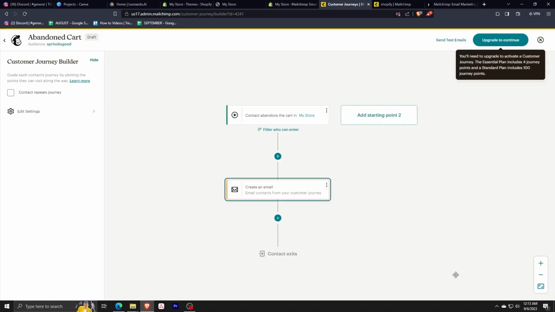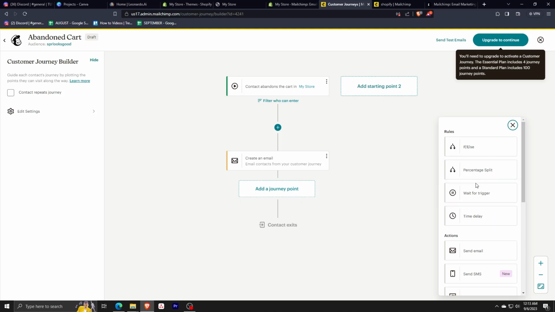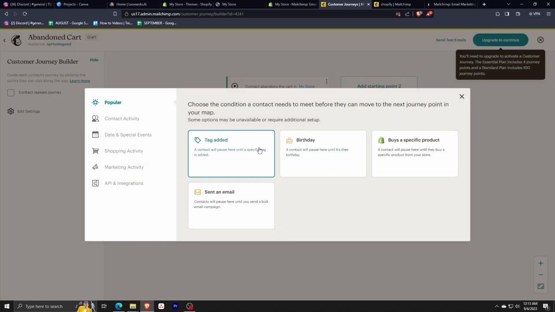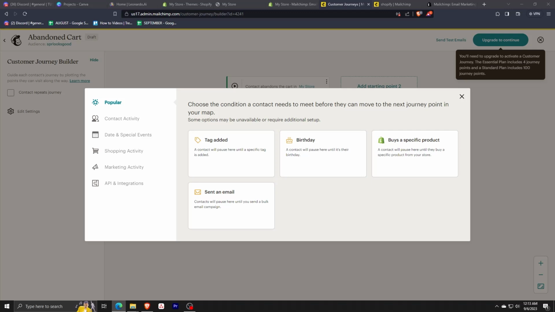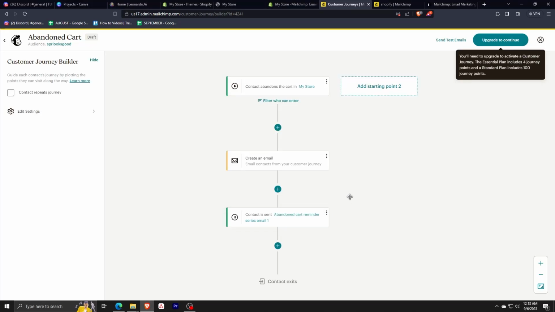Next, we can add a journey point here, and then we will have to wait for a trigger. We have here the different triggers: tag added, birthdays, or buys a specific product. And now we just click on send an email for the trigger, and then we select the email campaign. So we just click on the drop down and then the abandoned cart series.